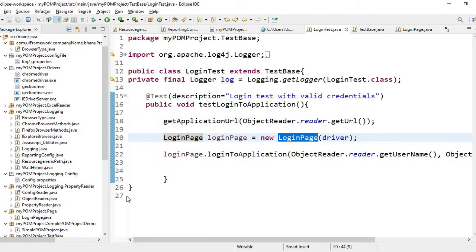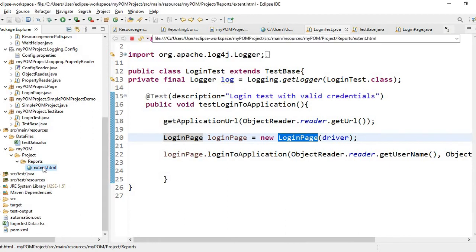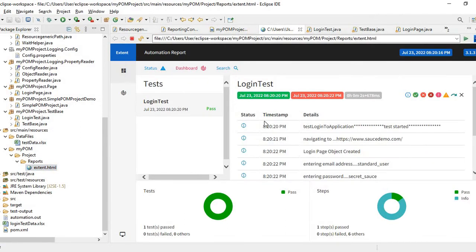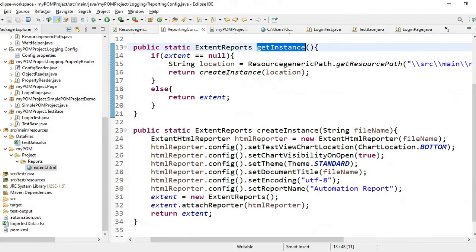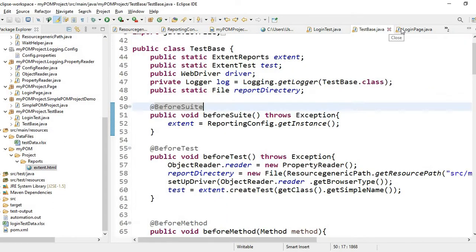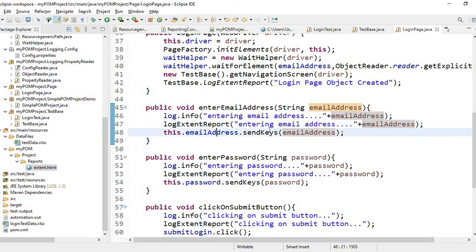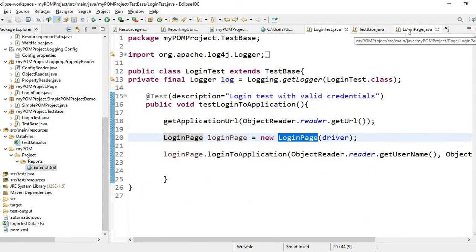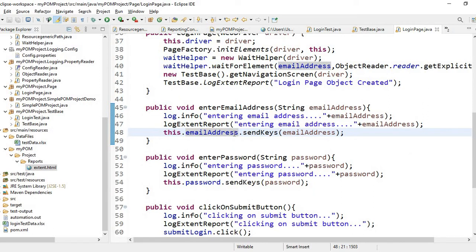And if you see your ExtentReport, see we have provided an automation report. If we see here in your reporting configuration, I have provided the report name as automation report. So if you see the report name, the automation report, here it is coming. For login test, I have provided the test name, and if you see in your login page, for example I have executed this login test. What I am logging in the ExtentReport is entering email address, entering password, login page object created.